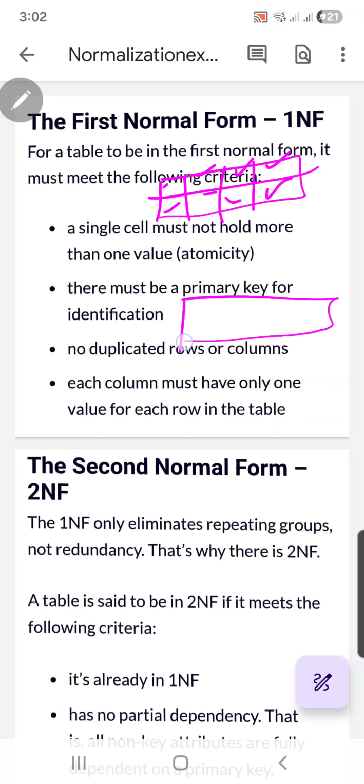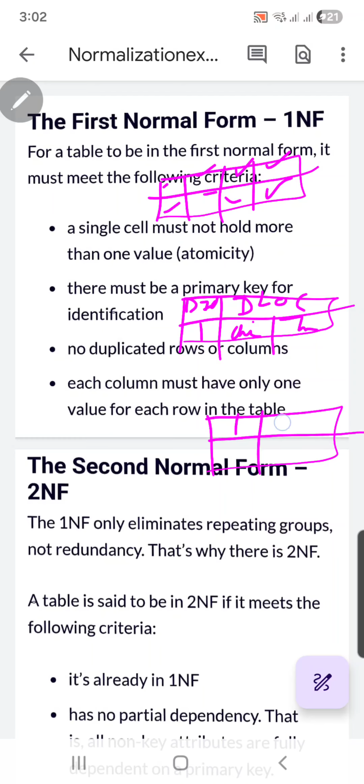For example, let's say we have a department ID and we have department location, and let's say there are multiple locations, so department number 1 has a location in Chicago, and it also has a location in India. So it is having two values. We have to divide it into two rows, one for Chicago and one for India. That way we will convert it into first normal form.